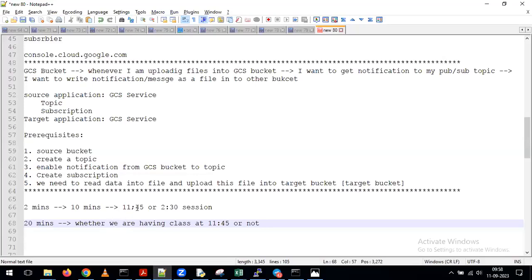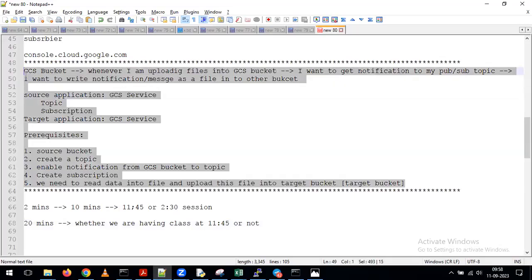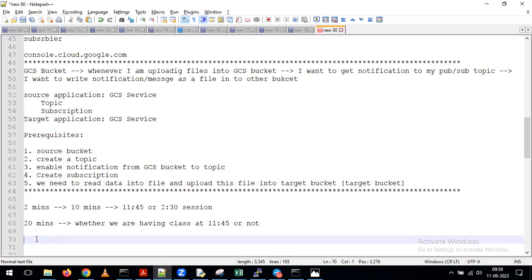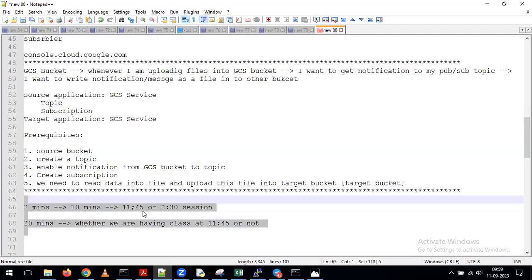If we are having the class at 11:45, in that session first we'll see this example. After completion of this example, if time is available, then we'll go for the Python concepts. If a complete hour is taken to do the example on this only, then we'll spend the complete time on this Pub/Sub example. Is it clear? The plan is that either at 11:45 or at 2:30, we are going to do this practical activity. For the 11:45 session, I will give the confirmation in the next 20 minutes. Please wait for 20 minutes.